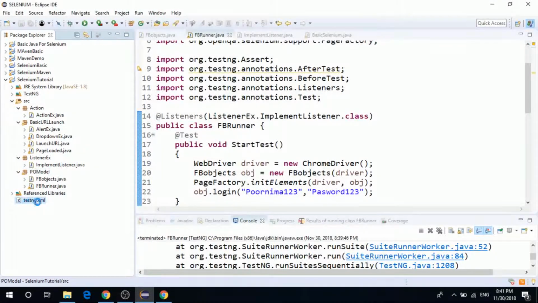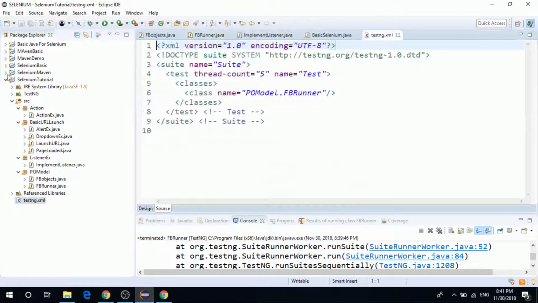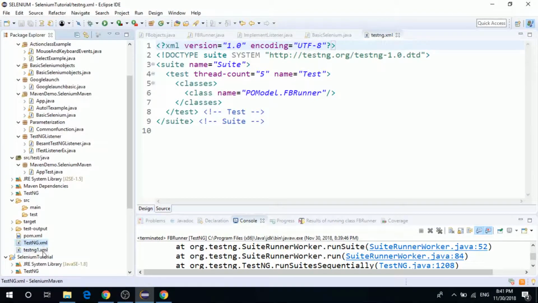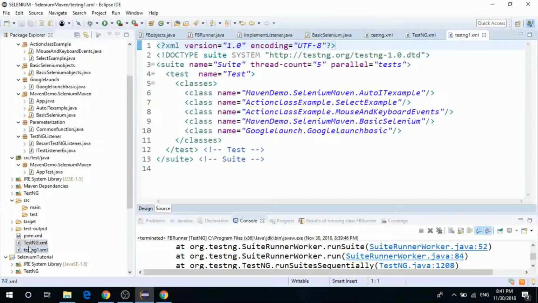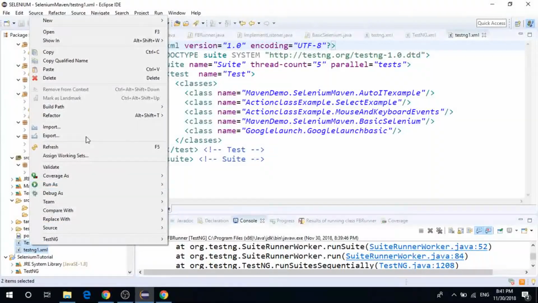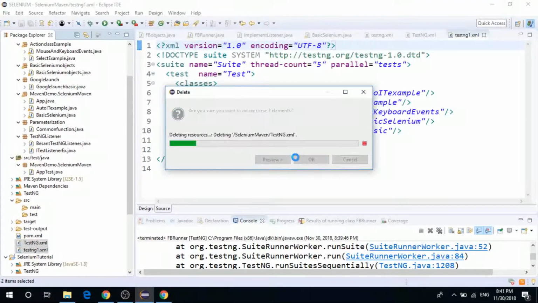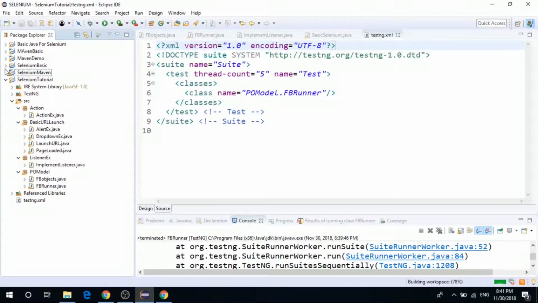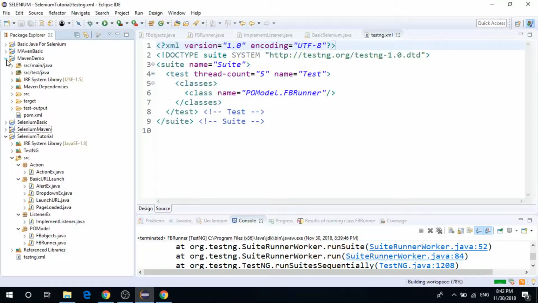So, if you click on it, before that, you shouldn't have any testng.xml files with you. So I'm going to delete everything. Okay, so I deleted. And make sure you are not having any testng file like this.